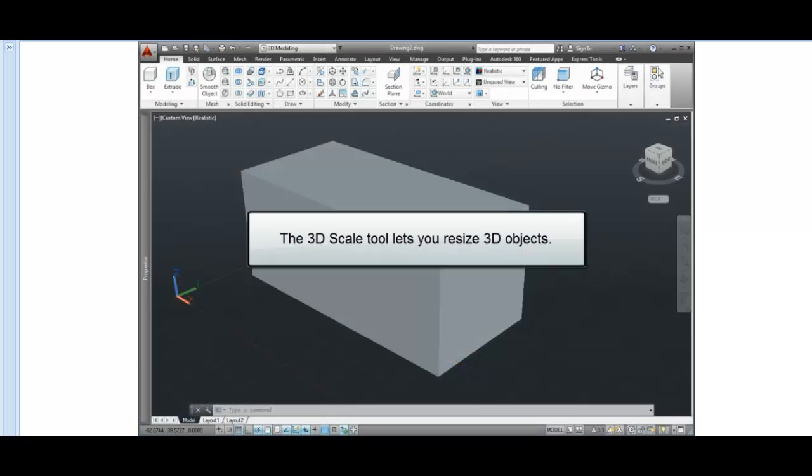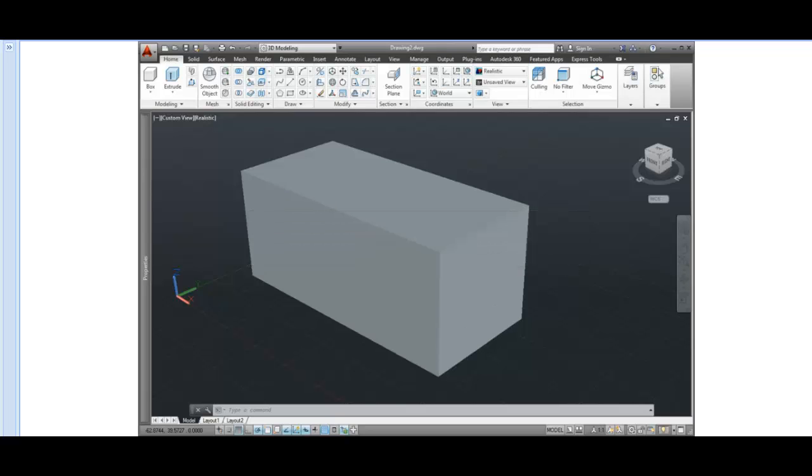The 3D Scale tool lets you resize a three-dimensional object. The command displays the 3D Scale gizmo to aid in resizing the selected objects. Since gizmos are only available when working in a 3D visual style, this tool automatically switches to a 3D visual style if one isn't currently active.